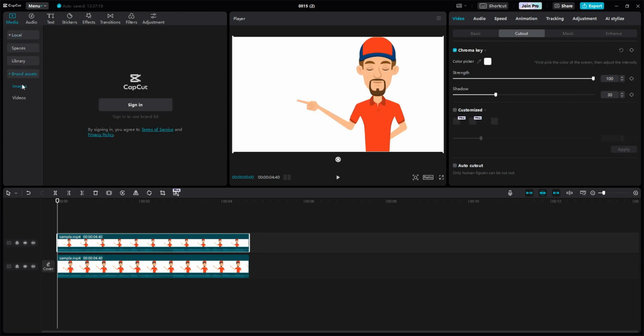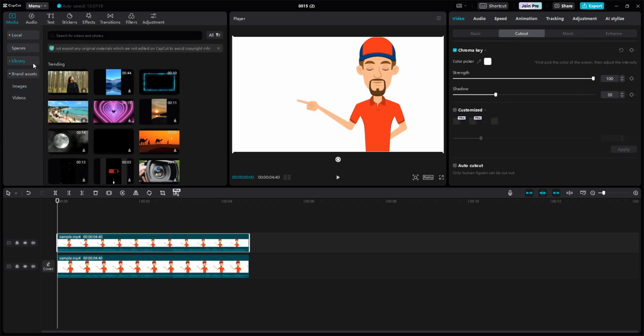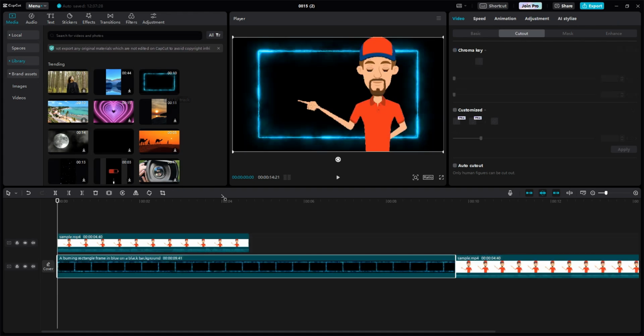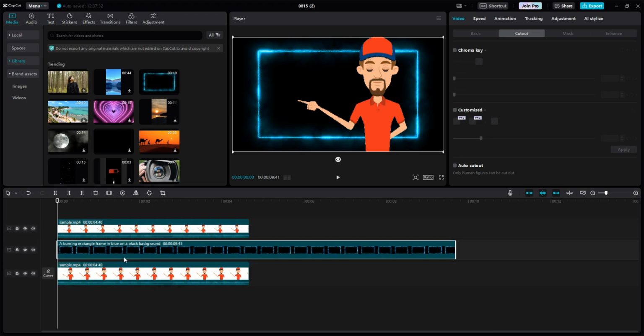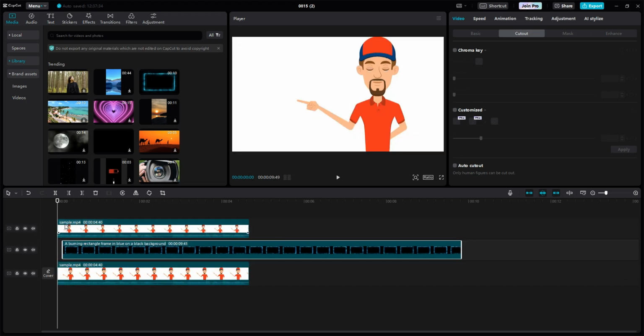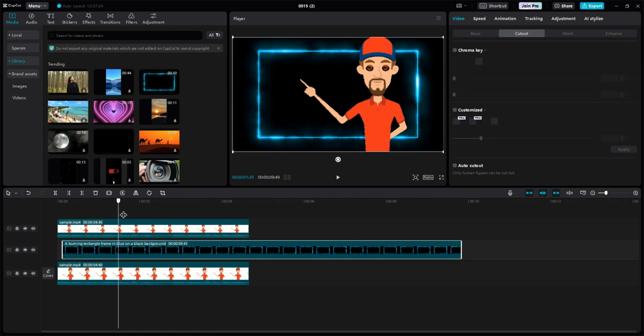Next, let's go over to Library from the left panel and choose a background from the options here. Or you can also import your own background. After that, just paste the background right under the new layer that you had created and use the chroma key on. And as you can see, the background has been changed.